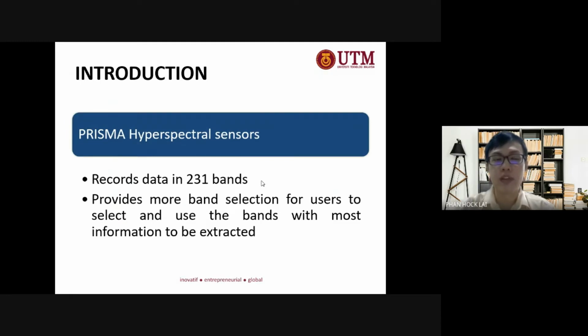Introduction. Since I am using the Prisma hyperspectral image to do my classification, I will introduce the Prisma hyperspectral sensor. The Prisma hyperspectral sensor records the data in 231 bands. It also provides more band selection for the user to select and use the bands with the most information to be extracted.